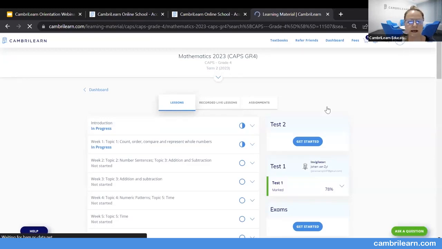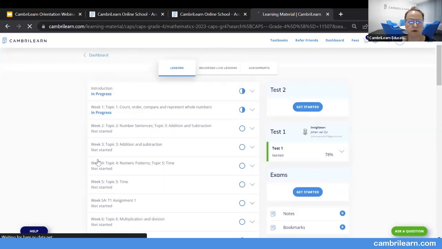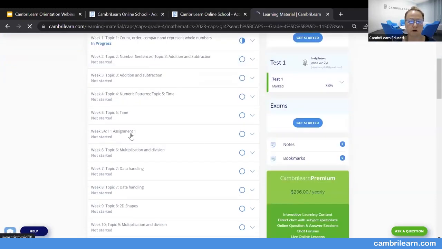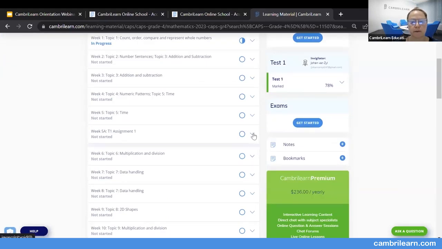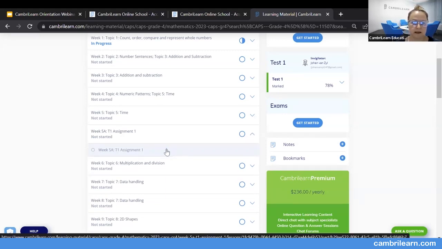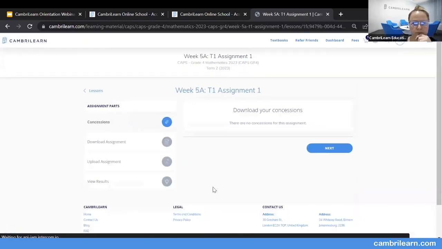We'll be looking at how to access the assignments. So scrolling down, you'll find your first assignment, for example, assignment one at week 5A. Clicking at the drop-down arrow opens up that tab, and click within the tab again. That opens up the assignment field.